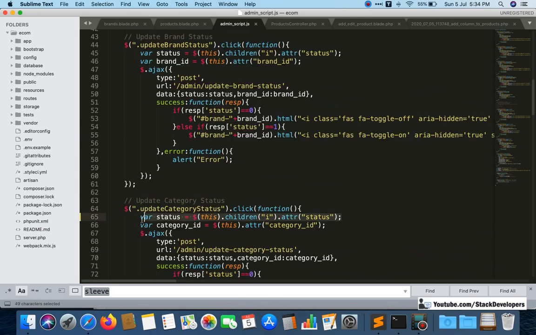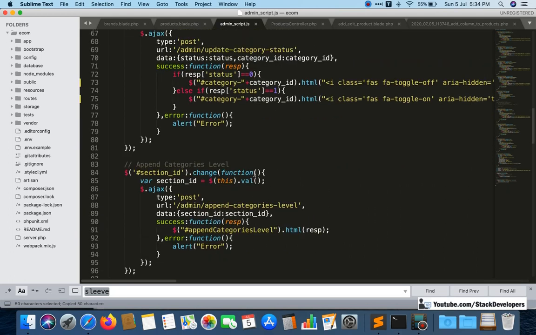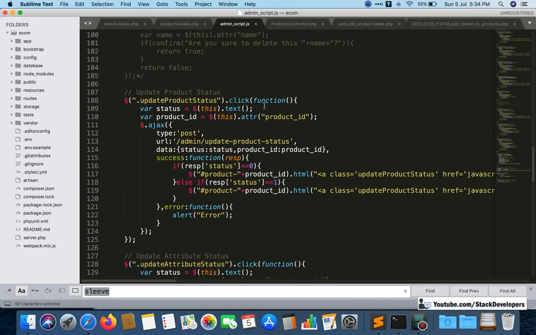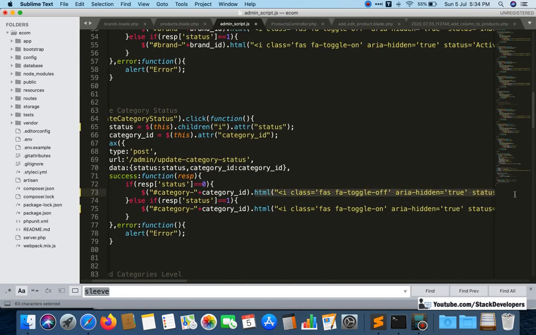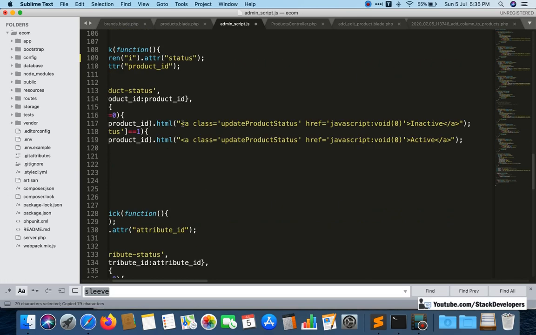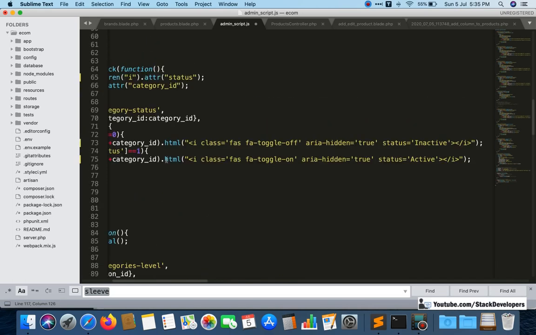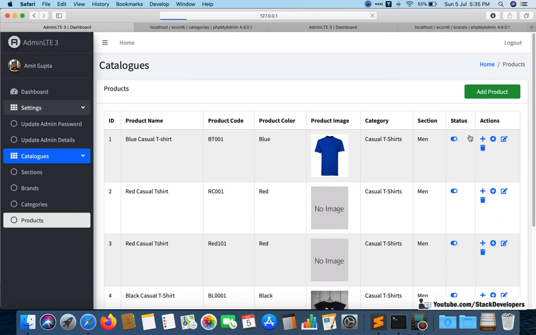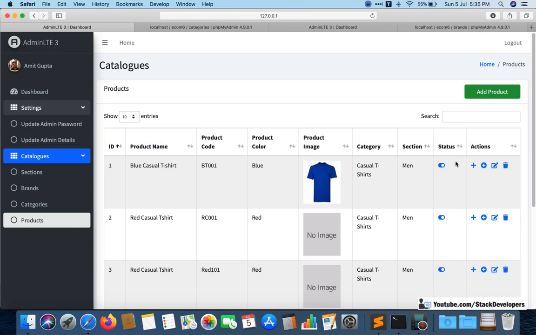this one for status in products as well, where it is the products module, here it is. Okay, for the status, and this one for inactive. We are doing it at the right place, yeah, fine. And this one is for active. Okay, so now this is done as well.